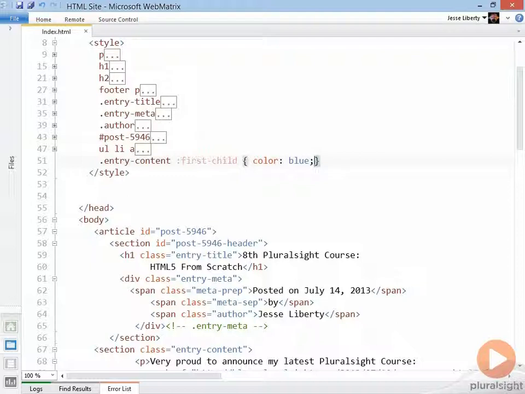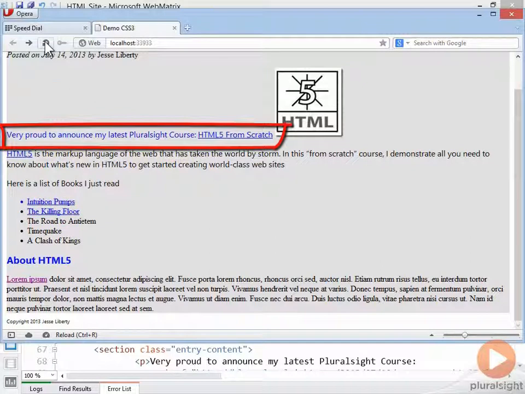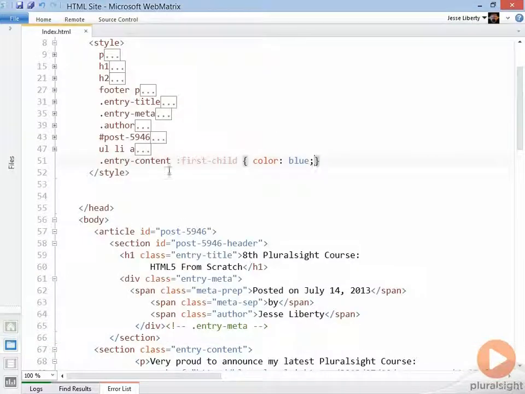Bring up Opera. Update. And notice that the first child is now in blue. The nth child turns out to be remarkably useful.